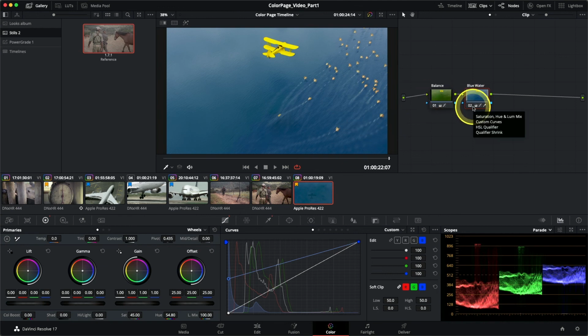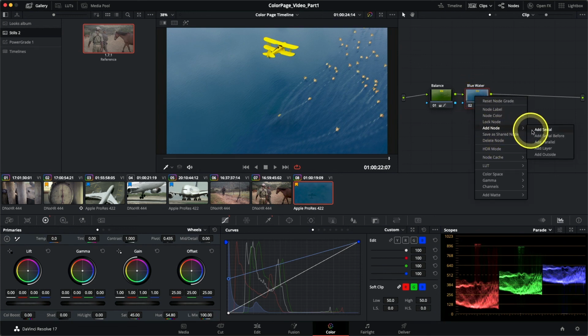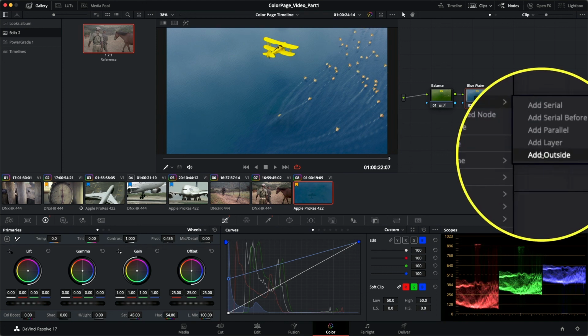You can just reuse a signal as many times as you need to. In this case, I would like to continue working on this selection that we've made with the water, but just redirect my attention to the birds. So I'm going to right-click on my latest node, and I will add a new node, but this time I will choose to add an outside node.